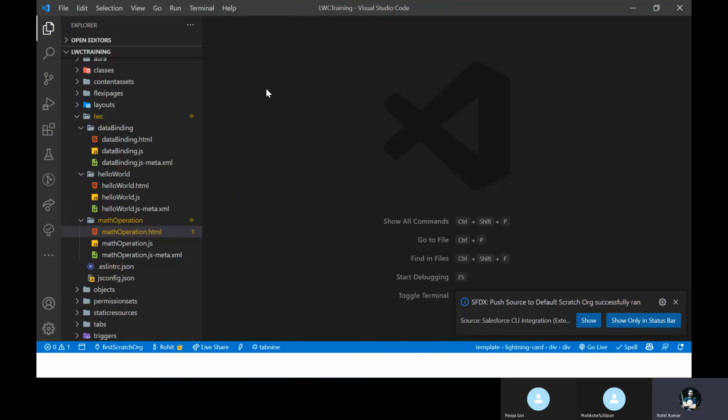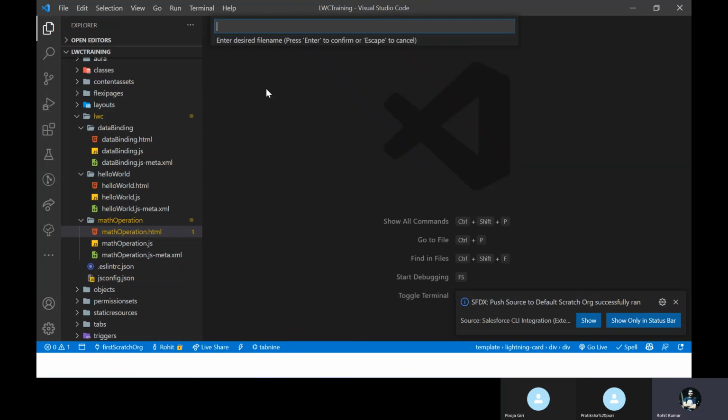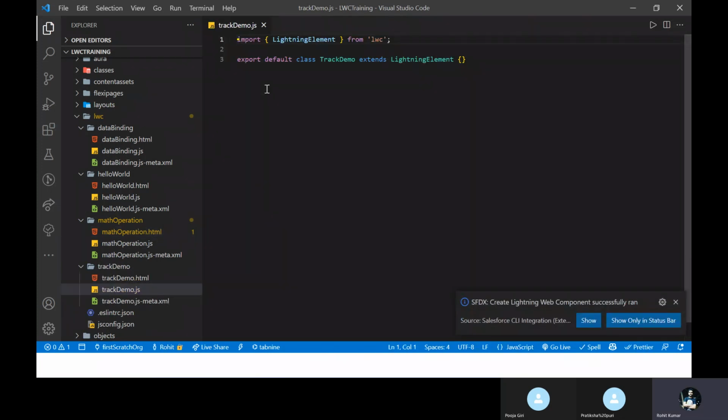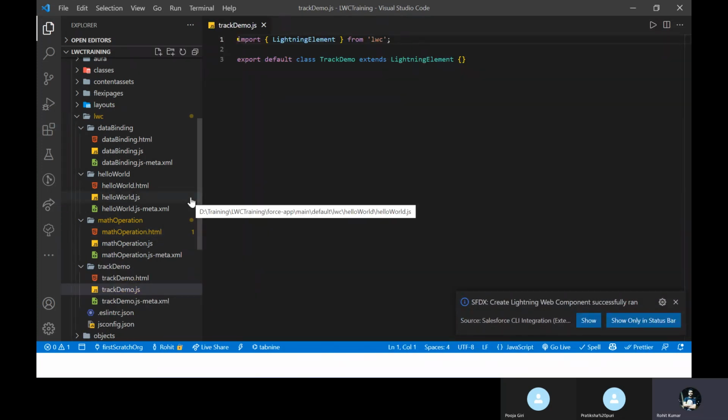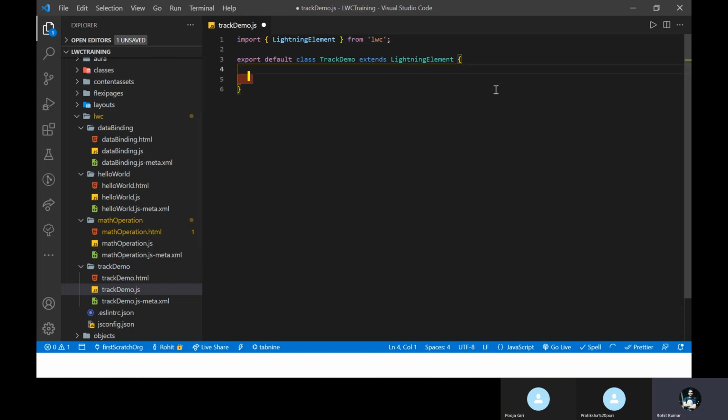Like close all, and let me create one Lightning component. Component name is like trackDemo, and enter. Here you can select trackDemo. Okay, so under this JS file, let me create one user list, one array.